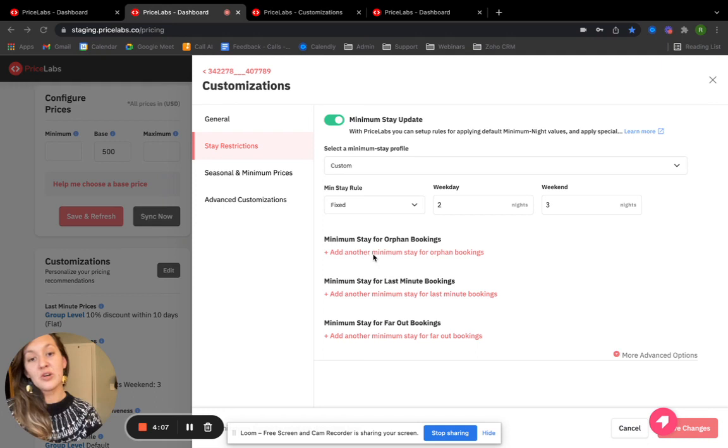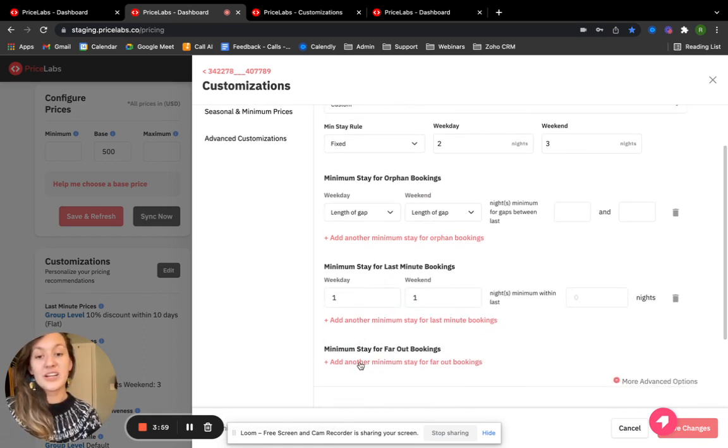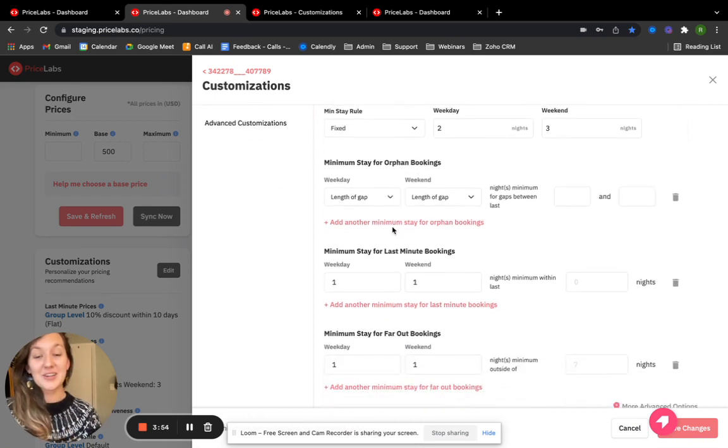So if I have a different minimum in mind for gaps on my calendar, I'll click add. If I have a different minimum in mind for last minute or bookings made really far in advance, I'm going to add rules there. Now, the first thing that you'll see that's super cool is that we're now allowing you to make changes to your minimum requirement for both weekdays and weekends. So, really differentiating that and allowing you to maybe capitalize on those higher demand weekend days by requiring a longer minimum stay.